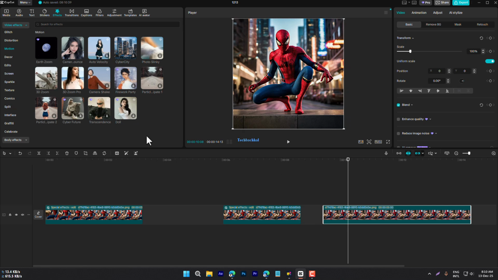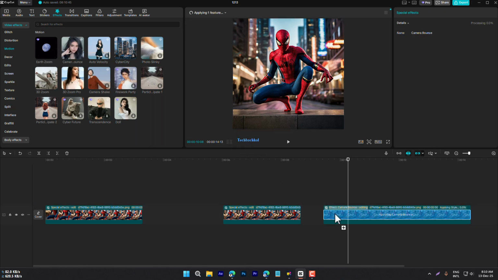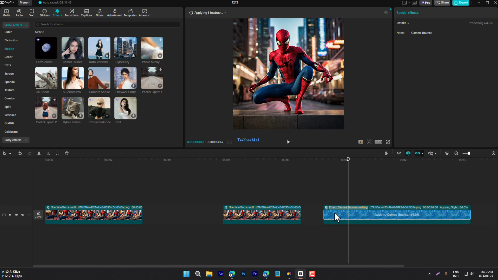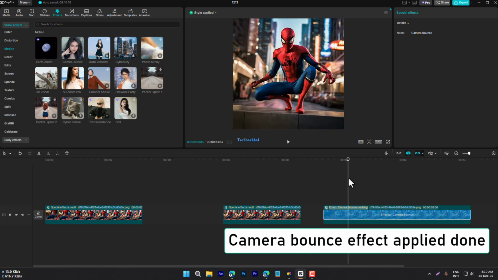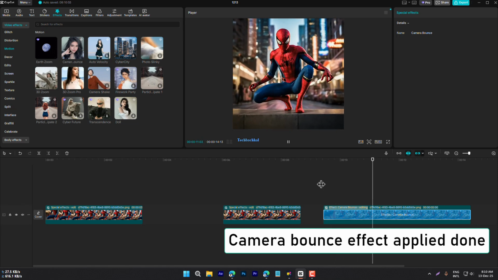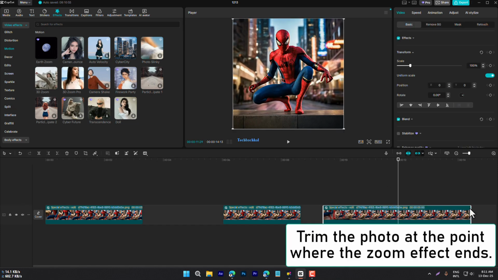Effect 3. Camera Bounce. Now drag and drop the camera bounce effect onto the third photo in the timeline. Wait for the effect to apply completely. When the camera bounce effect is done, trim the photo where the motion ends.